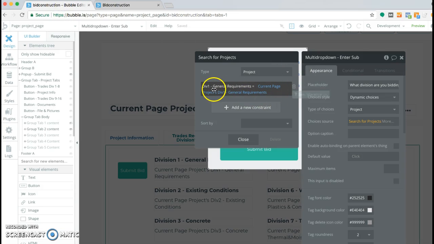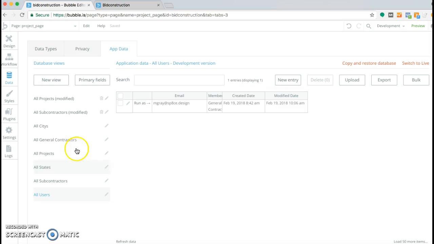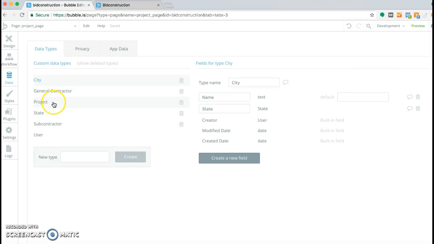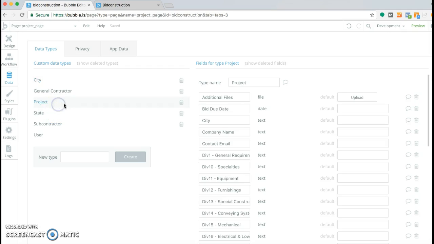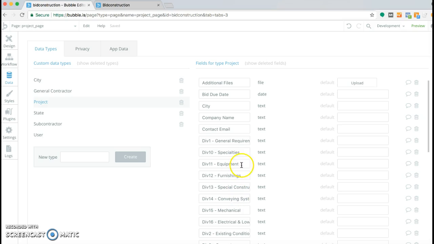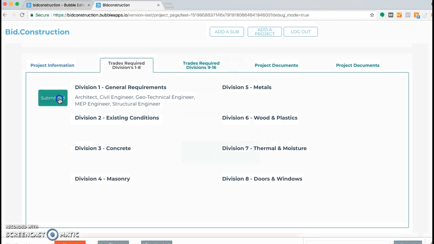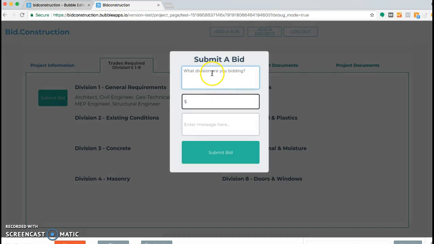So it does a search for all the general 1 requirements, and I guess over here we could look at the app data, app types, and then you have projects, and here's all the divisions or whatever, and there's just a drop down within those divisions. And what I want it to do is return architect, civil engineer, geotech.